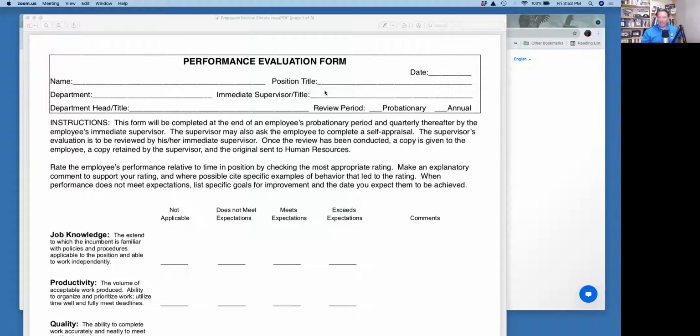And if it's a smaller company, you might have your name here, and then also you're the department head, so you put your name here as well. And then it says review period, probationary or annual. If they are in their first 30, 60, 90 days, you may want to put probationary, or if it's just your monthly review, just put your annual normal.